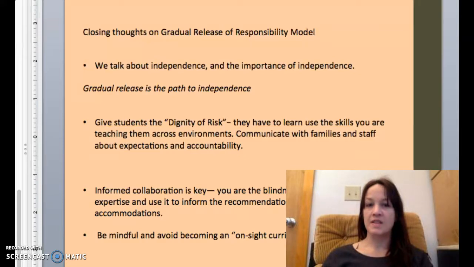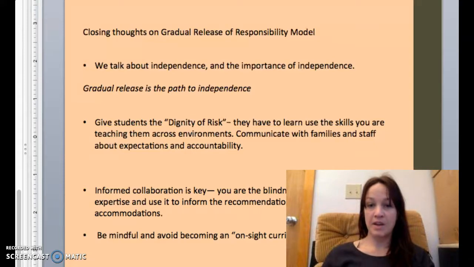Informed collaboration is really key. You are the blindness expert. Establish your expertise and use it to inform those recommendations you make on accommodations and modifications. Explain to the team why these accommodations are important. It's important that Amber learns how to get her Braille writer out and start writing at the writing prompt, because if the Braille writer just shows up every day on her desk with a piece of paper already in it, Amber's never going to learn how to prepare herself to be a member of the classroom.